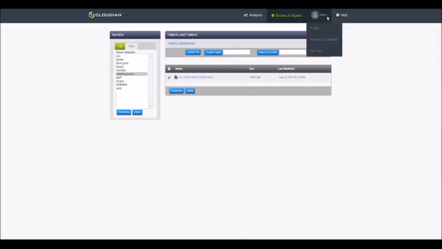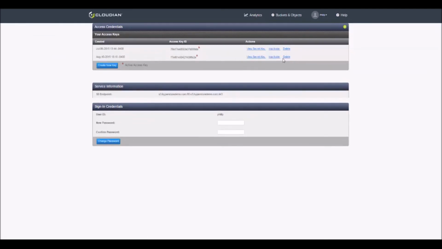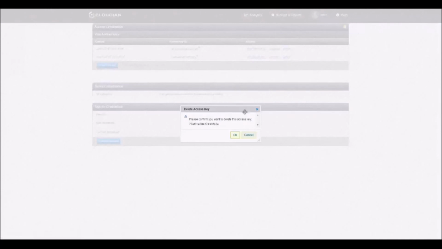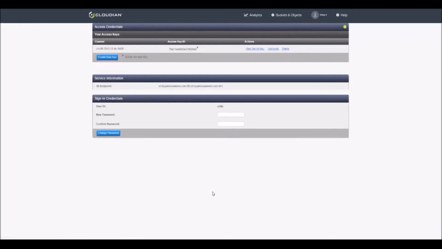Users can obtain their S3 credentials to use with applications by clicking on their name and then selecting Security Credentials. To make it easier for the user, the endpoints and ports are listed below. Users can also change access keys and create or delete additional access keys. This concludes our demo of the new Cloudian Management Console.